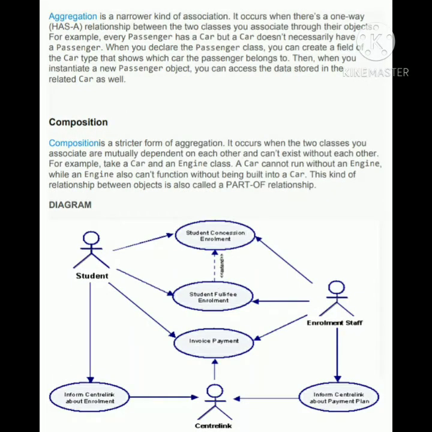Aggregation. It's a narrow kind of association. It occurs when there's a one-way has-a relationship between the two classes you associate through their objects. For example, every passenger has a car, but a car doesn't necessarily have a passenger.